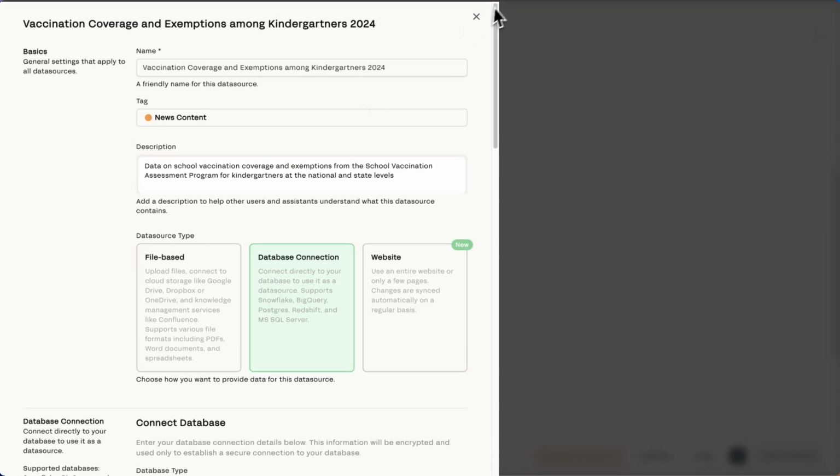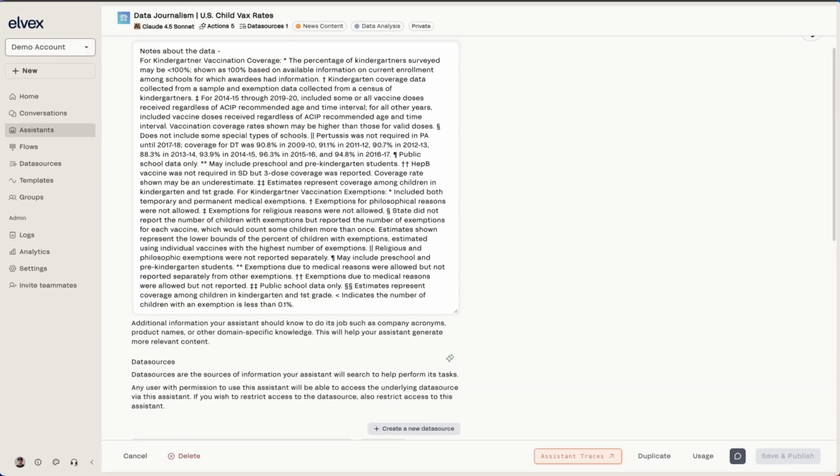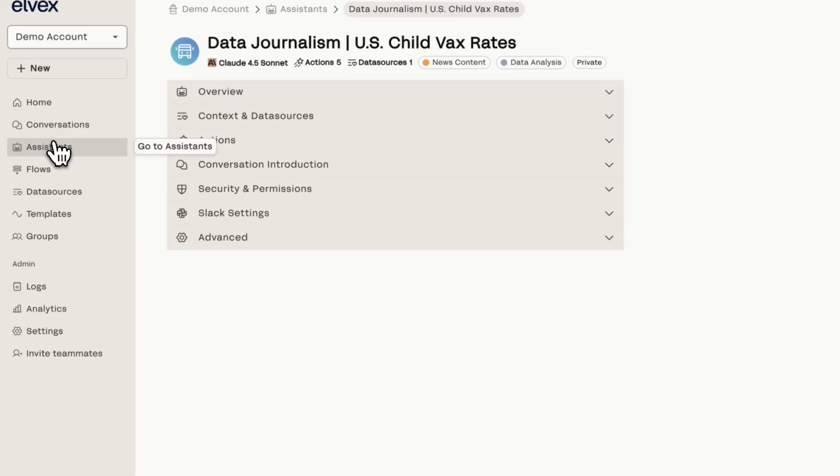So lots of different ways that we can help with data journalism use cases. Of course, that's not the only way that elvex can be used across an organization, but we're just highlighting this very specific way to use elvex today.